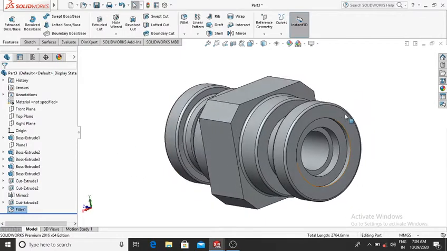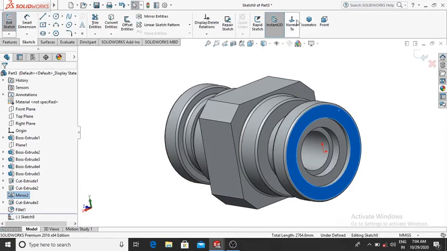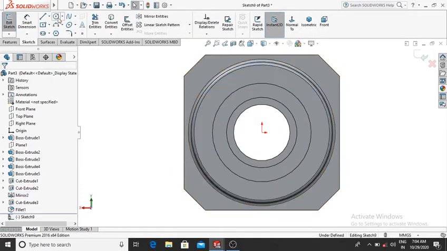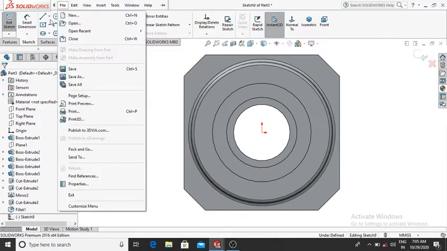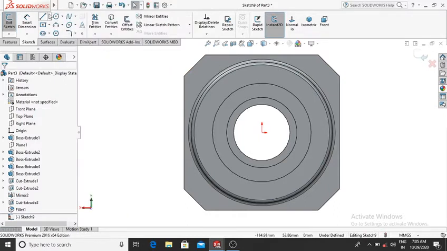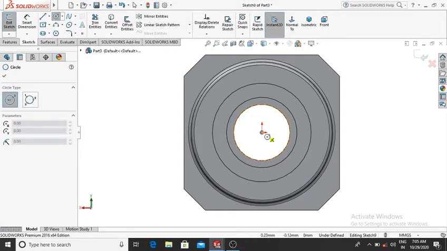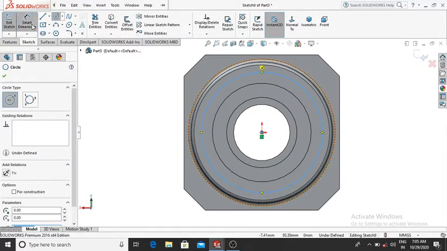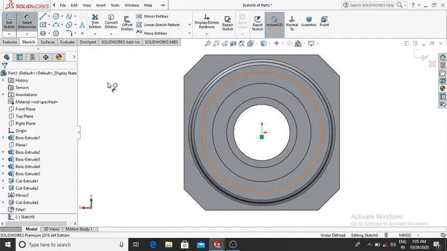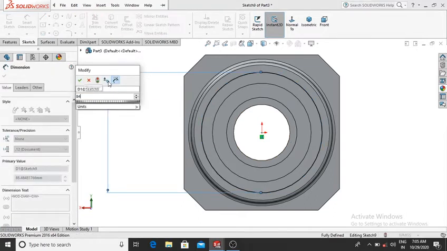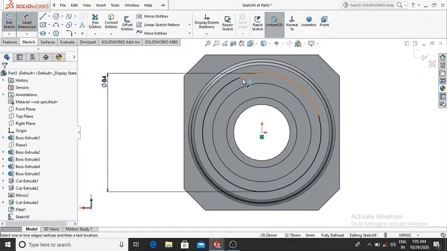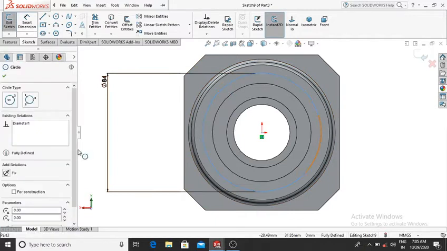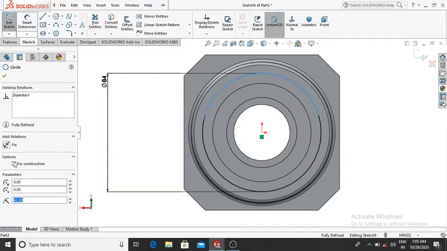Now here select this face, right click, sketch, then normal, and now we make the extrude cut for the whole nut and bolt joint. So select the circle, and from this origin point make one circle here, and go to the smart dimension and make it 84 diameter, then OK. Now here select this circle and make it for construction purpose.